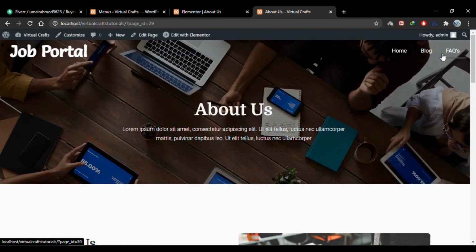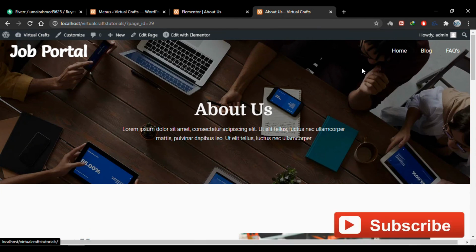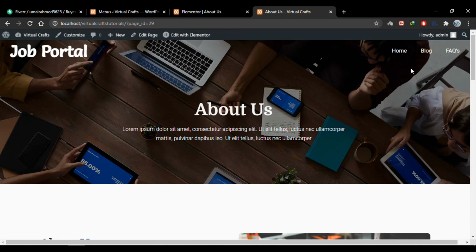and for the about us page we have this new menu here. We can always change these colors, the underline colors and the menu colors on hover, etc. I'm not getting into styling as the video will get longer. You can always customize the colors according to you. So that's how you can create different menus for different pages using Elementor.